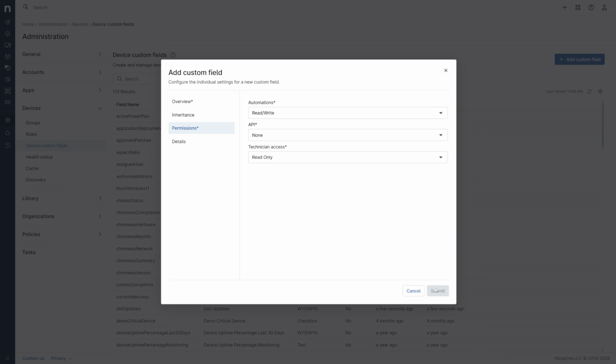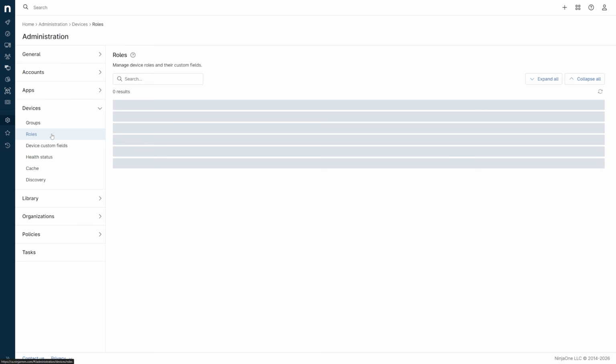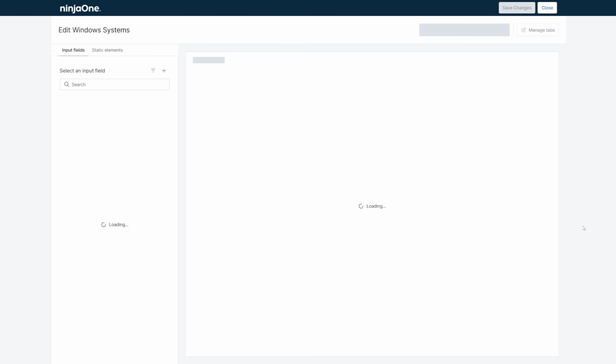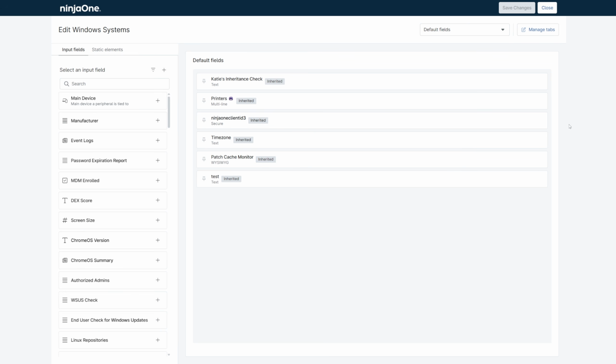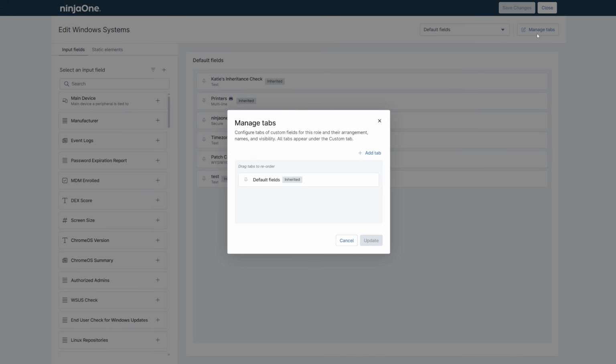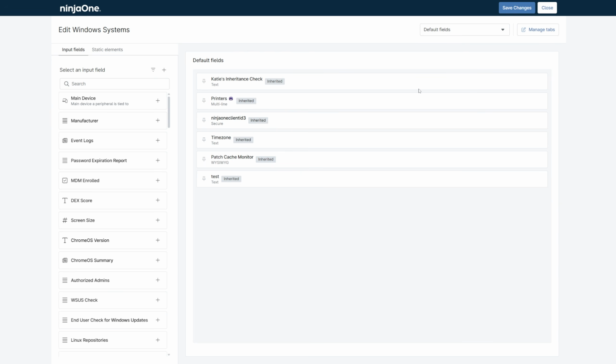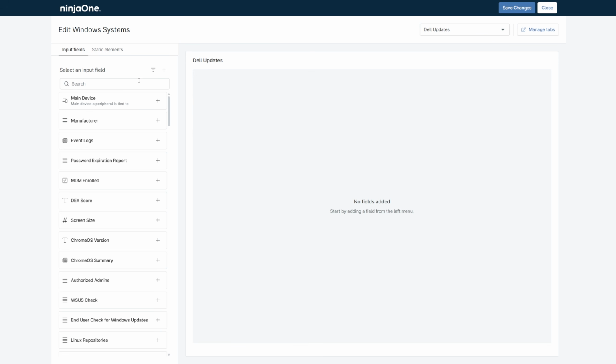Now that we've created the fields, we can go to the Roles menu. Hover over the row for Windows Systems, and then click the ellipsis on the right. Then Edit, and then Manage Tabs in the top right. We're going to add a new tab called dellUpdates. Then we'll close this modal, then change to the newly created tab, and add in the two custom fields that we just created previously.